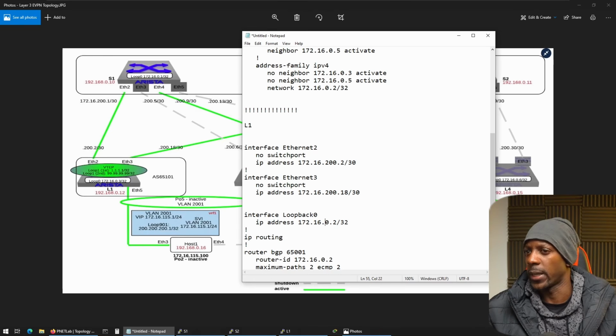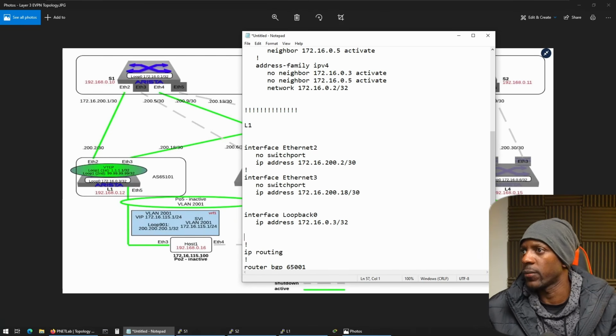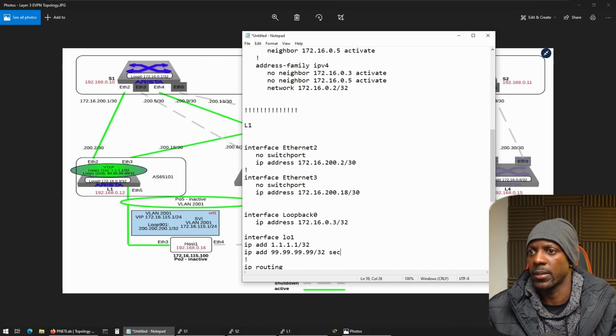Now loopback is going to be 3. What else do we have? We have another loopback there. Interface loopback 1. The IP address is going to be 1.1.1.1/32. And we have a secondary IP address 99.99.99.99 secondary. Okay, what else? We have loopback, and I believe that's enough.